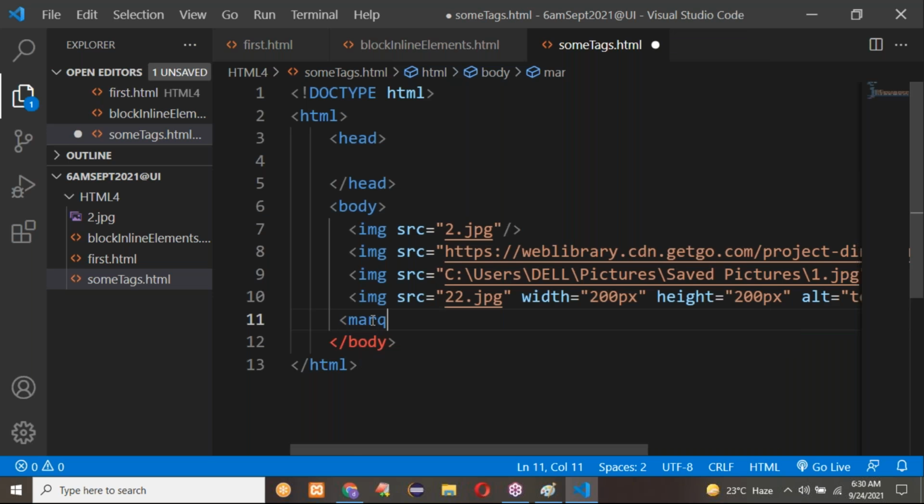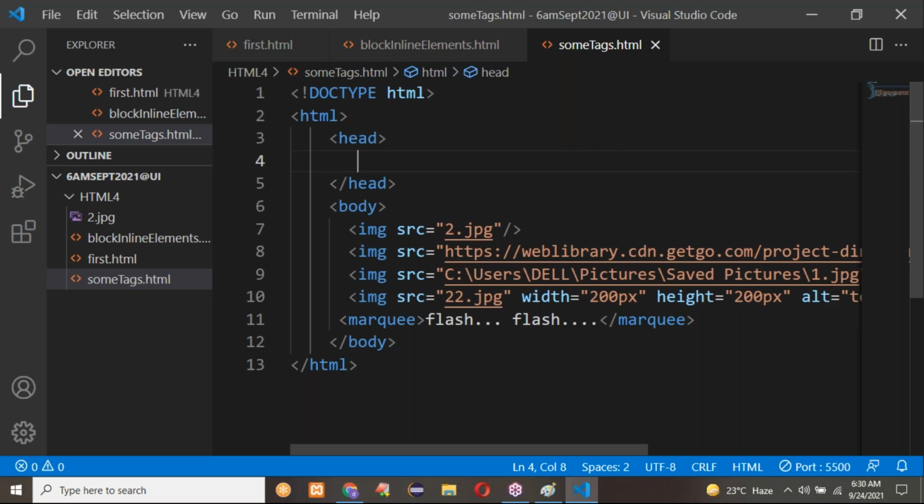This marquee tag, any flash news or upcoming news, we can display to the user by using this. Here is the marquee tag. Just run this program. If I run this program with the live server, you will see some content move from right to left. See here, the flash news is moving from right side to left side. This movement is because of the marquee tag.